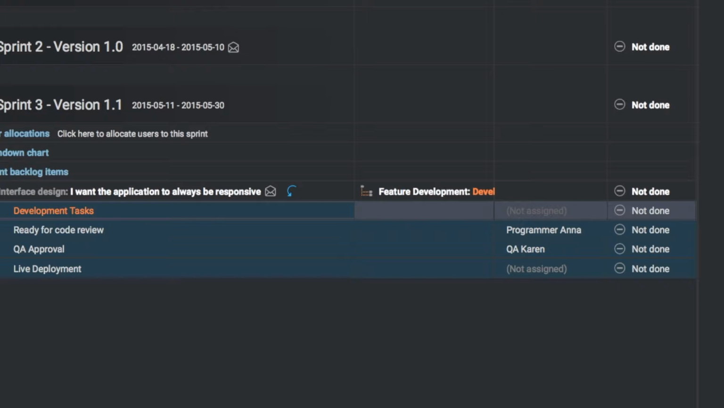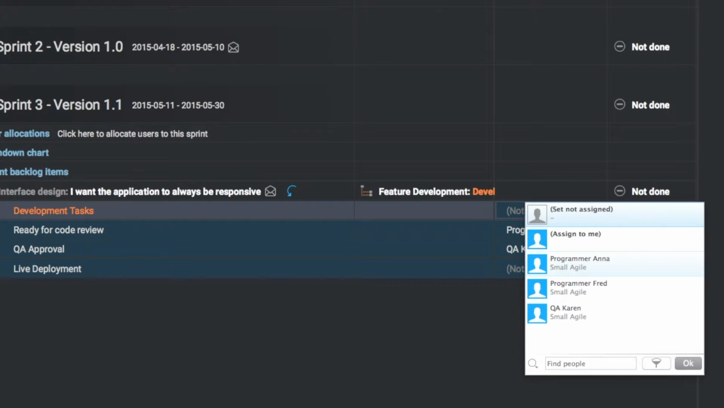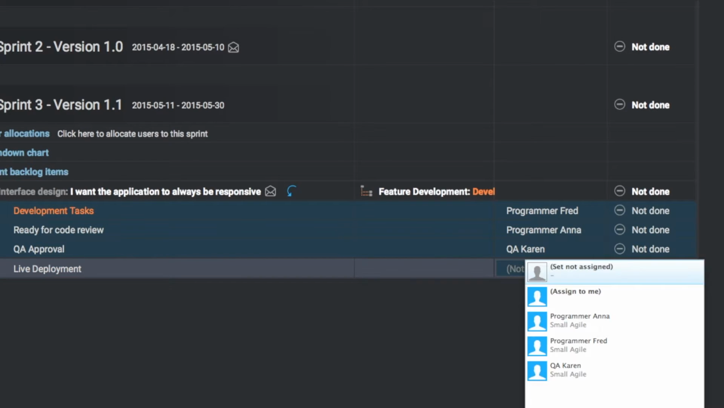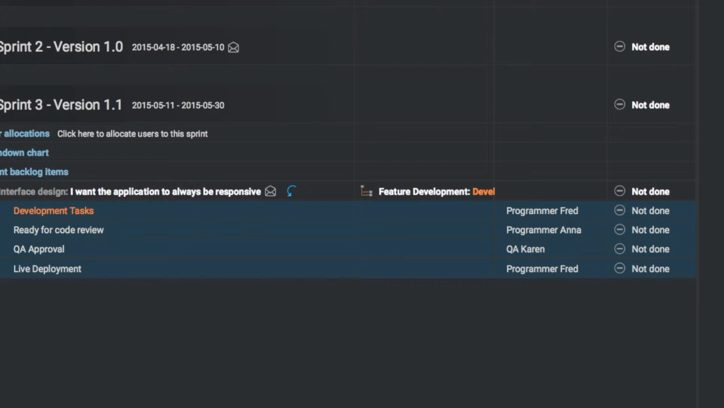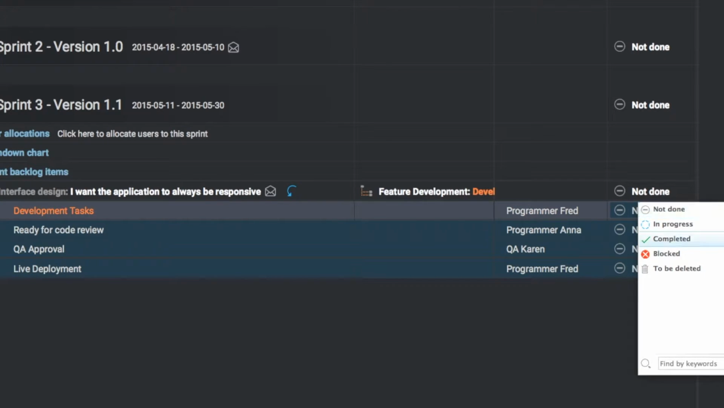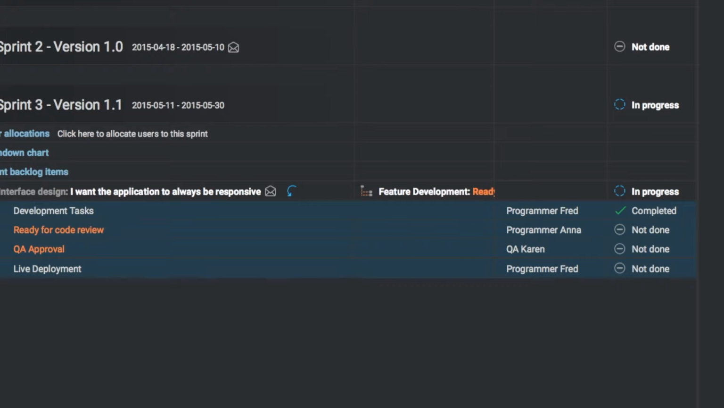You can see how the Ready for Code Review task has been assigned automatically to programmer Anna, and QA Approval has been assigned to QA Karen. I'm now going to assign development to programmer Fred, and live deployment goes to him as well. Now let's say that programmer Fred completes the development tasks. You can now see that the pipeline moved over to Ready for Code Review and QA Approval.